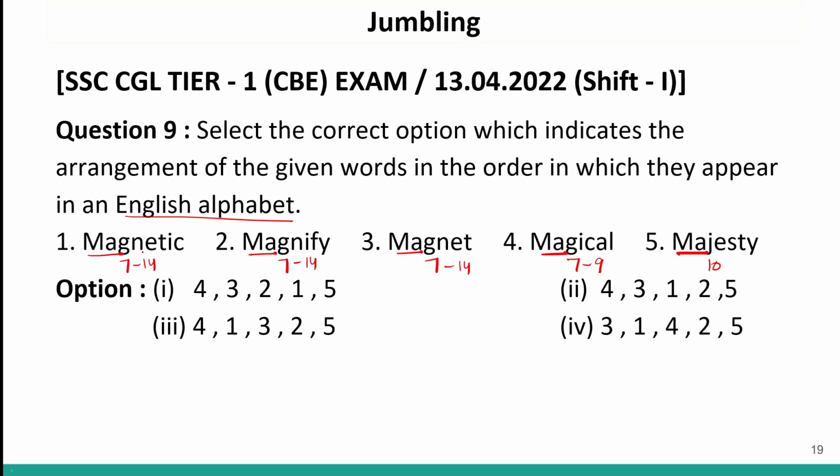So magnetic, after N we have E, which is 5. After N we have I, which is 9. And after N we have E, which is again 5. So now I have to look between magnetic and magnet. So after E, we have T common, right?